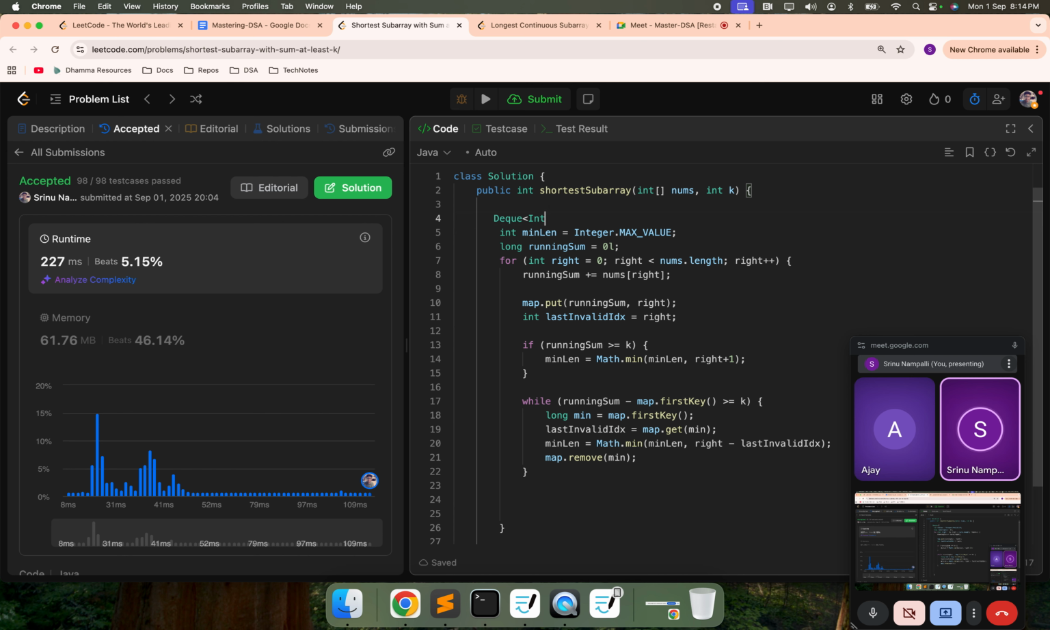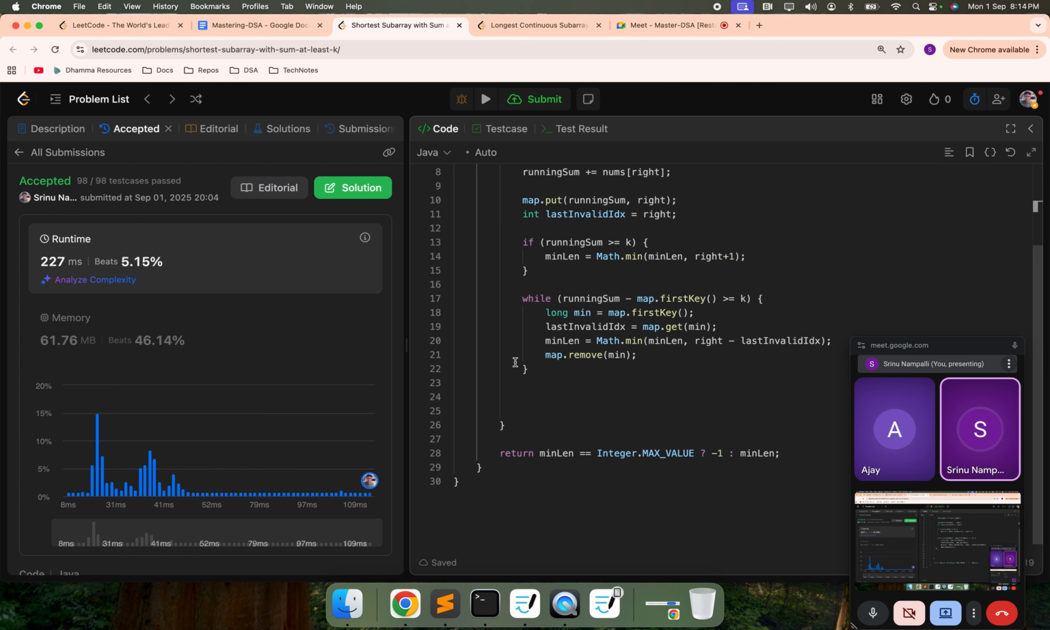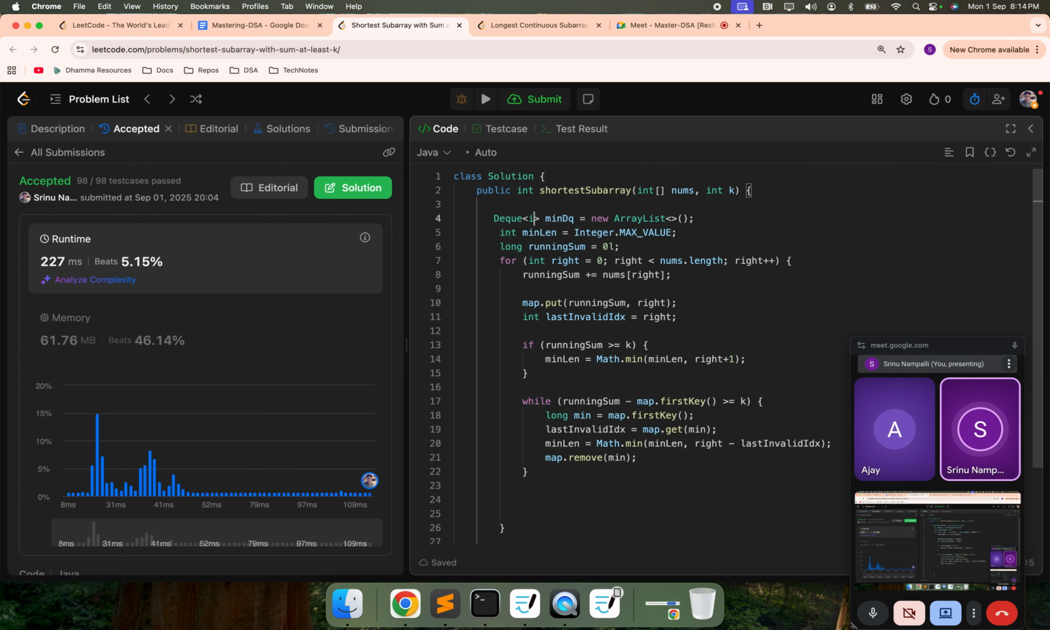DQ of integer, min DQ, new array list. So what is our job? DQ of integer, we need both the values, right? So let's take value and index. Let's take an integer array, or you can take some node, or let's take a pair object. It will support key and value. Okay, so key is the value, value is the index.